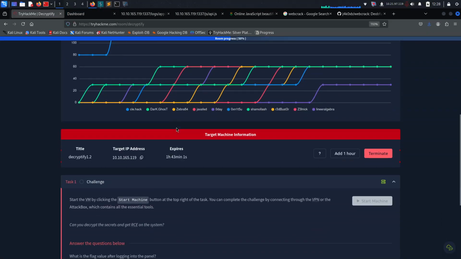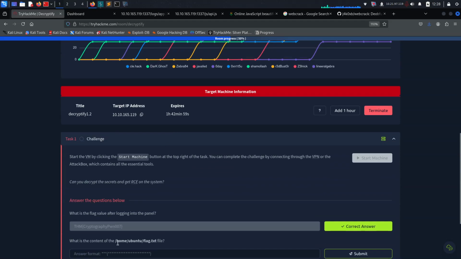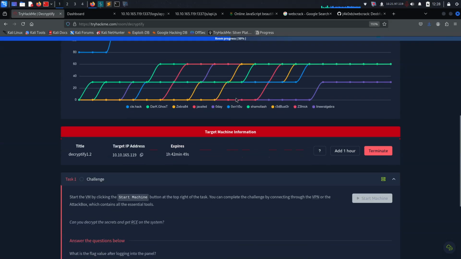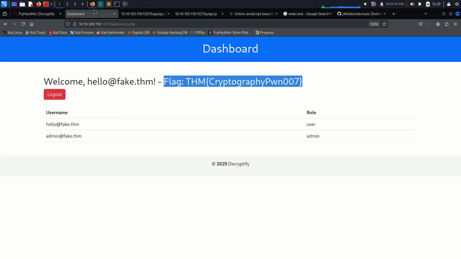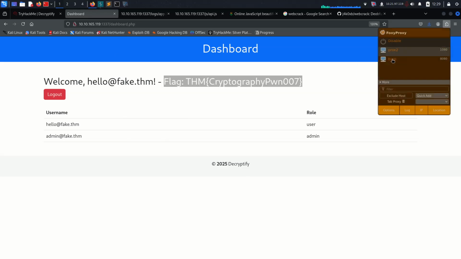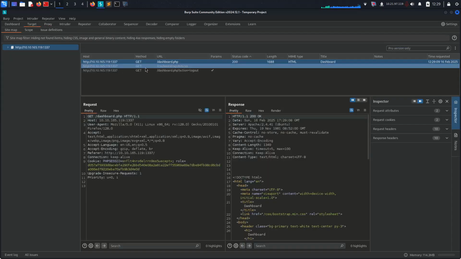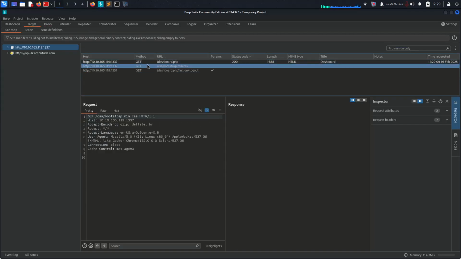If you scroll down, it asks what the content of home ubuntu flag.txt is, and it's about remote code execution. It's calling us here, and it also says to get remote code execution. So first of all, we can check what's going on here. I'm going to open my FoxyProxy, refresh, and go for targets, and we are getting something different here.